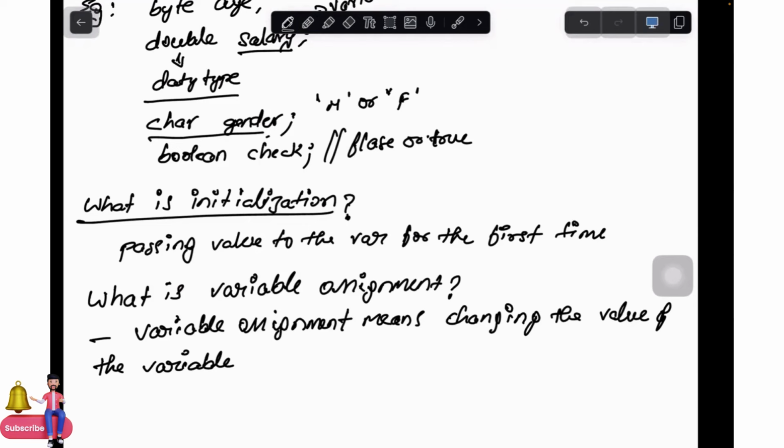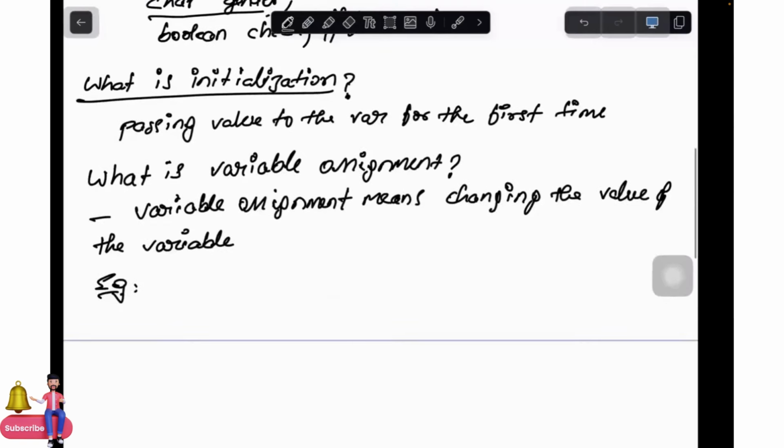So when we do the declaration first and pass the value to it, from the second time onwards we can do the variable assignment. For example, let's say I have an integer variable, whose variable name is age and its type is integer. So what I'm trying to do is assign, initialize a value as 20.